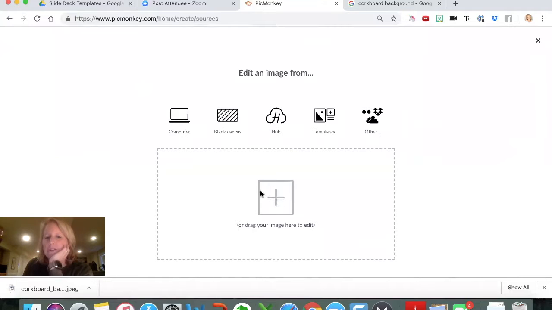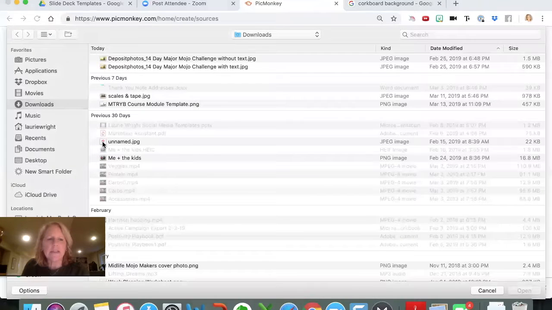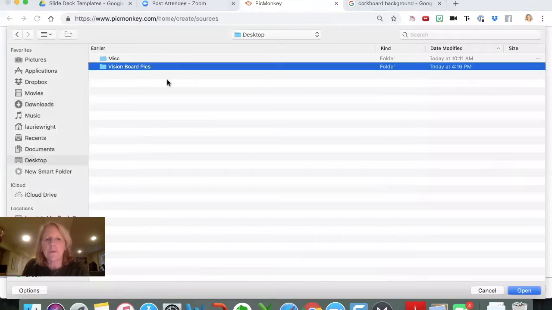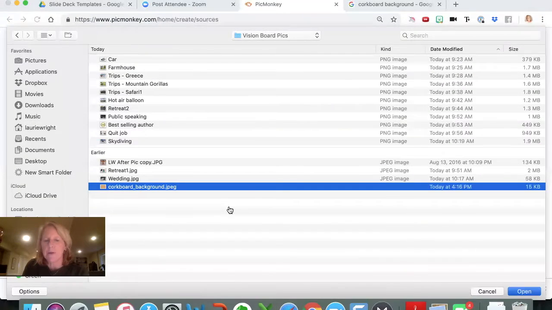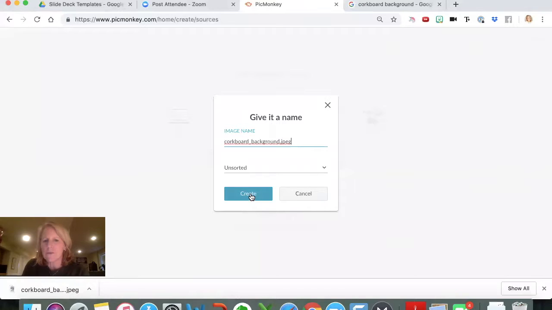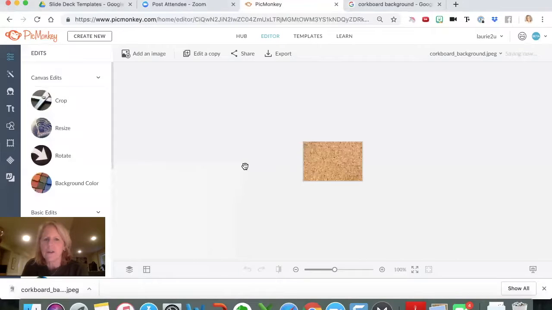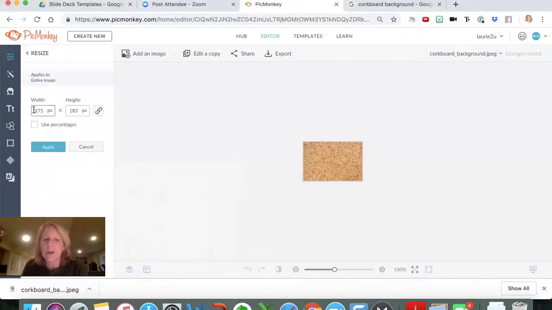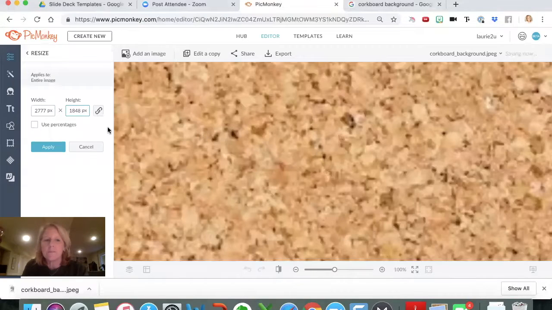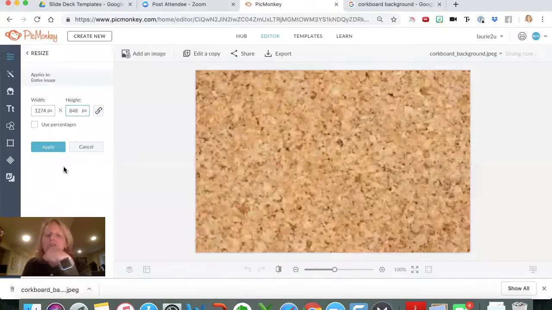Well, heck, I'll show you. Go to computer, then desktop, then vision board pics. That's where I put it, corkboard background. And then I'll just create it as is. You have options to put it into a particular folder. Oh, it's too small. I can make it bigger. So you can resize things, and you have to play around. That's something you should check, is size. You can make it bigger. Oops, that looks like a piece of granite. You can make it smaller. So you can have a background, but for this, I'm not going to do that.